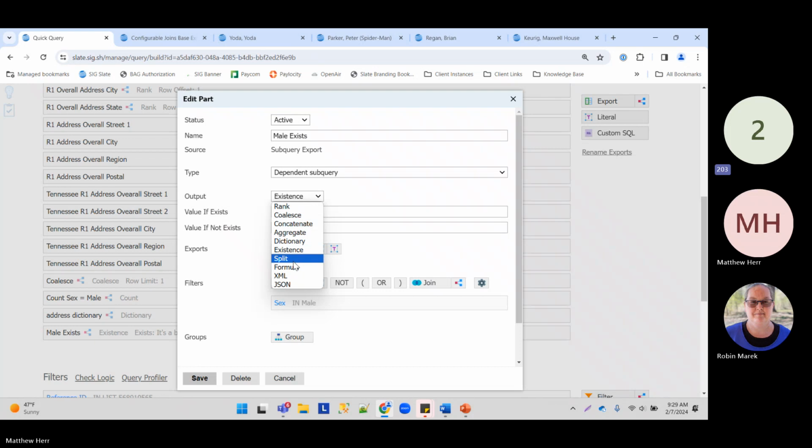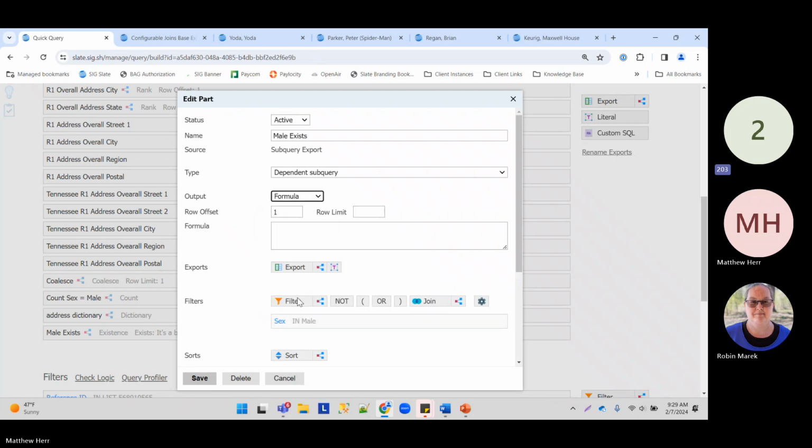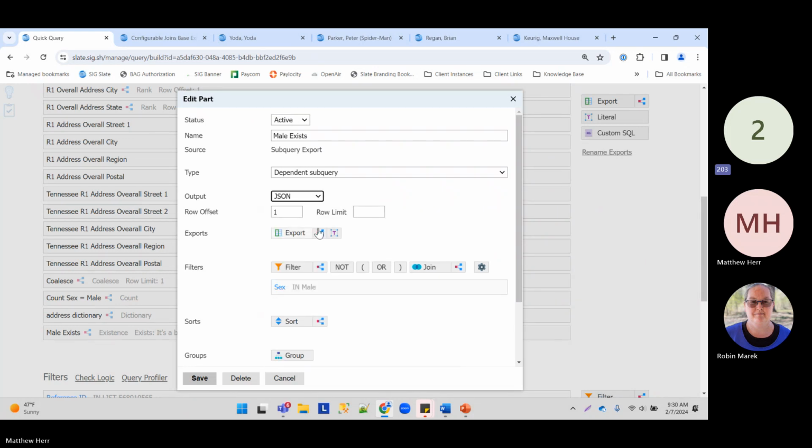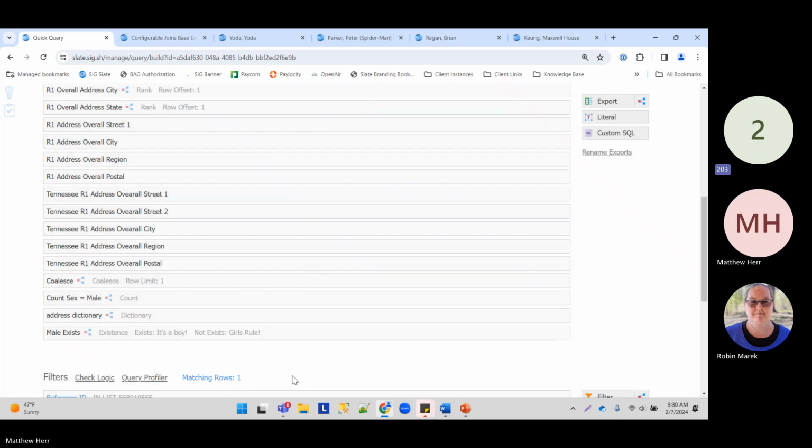I'm not going to get into some of these, but you can split data. You can use a formula. So if you want to use a case when formula or anything like that, you can do that here in the formula. You can write some XML and JSON if you really want, or you can do your export in XML or JSON if you really want. I don't want to get too deep into that. That's like 2 and 3.0 level stuff, so you're not going to be using that. You'll probably be using more often your coalesce, your concatenate, maybe your aggregate, and maybe dictionary. Those are pretty much the big ones that I see people use. Existence here or there.